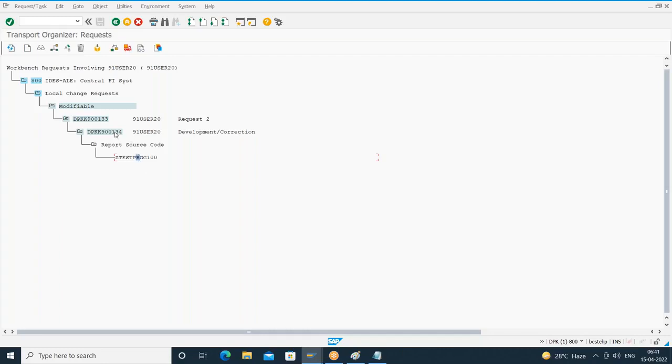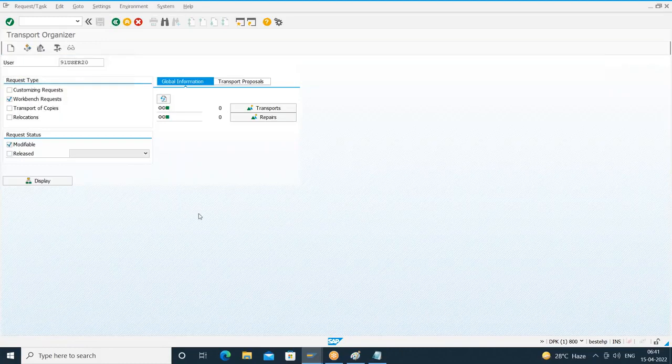Let us release the task. So I'll choose this task and click on release directly. The task got released. I'll choose the request and click on release directly. The request also gets released. Yes, the request has been released.